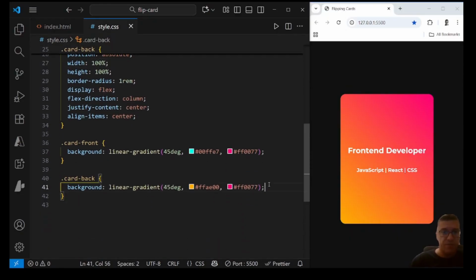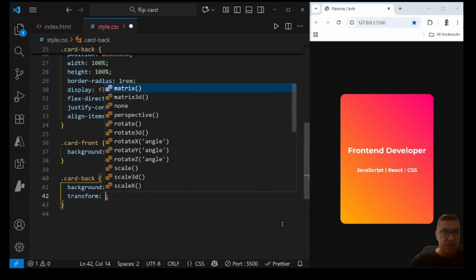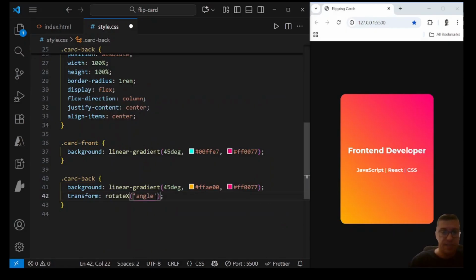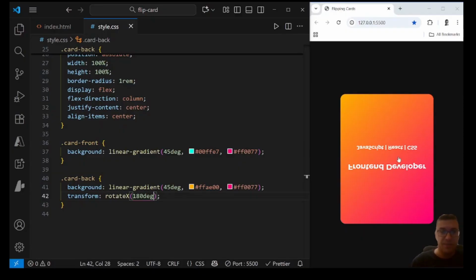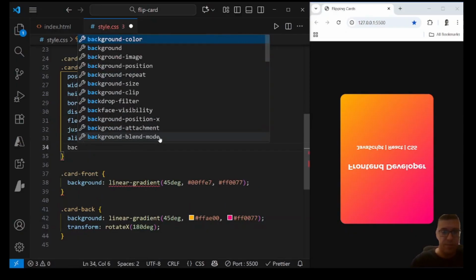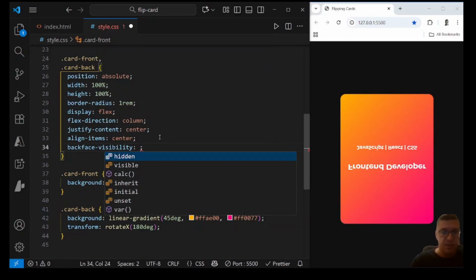So I will take my back card, and on this card I will start rotating this card. Let's do first rotate X, and I will do 180 degrees. If I save now, I gain nothing, but only my card is rotated. But what I did is I moved that card in the 3D space, so now that card is behind my front card, and all I need to do is here I put backface visibility to hidden.